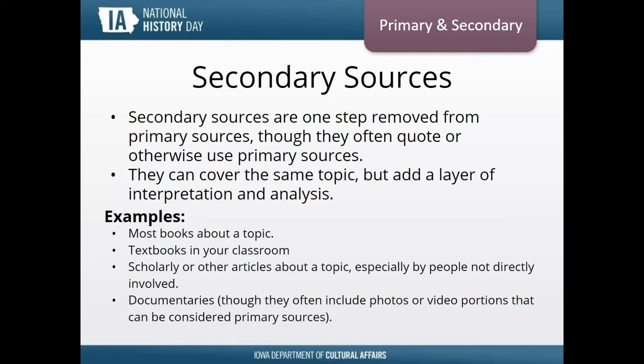The second one is a secondary source. So secondary sources are one step removed from the primary source, though they often are quoted or otherwise used from primary sources. They can cover the same topic, but add a layer of interpretation and analysis.